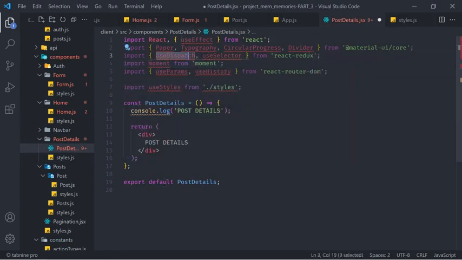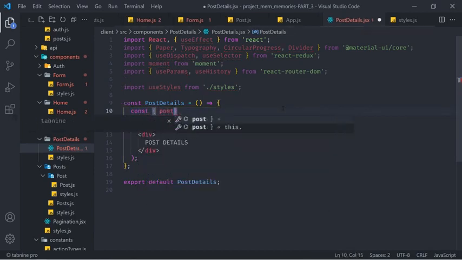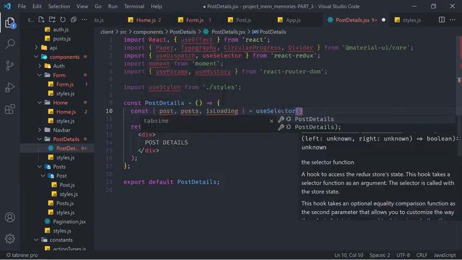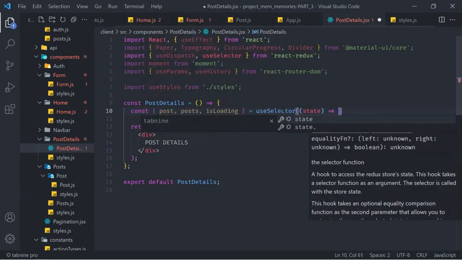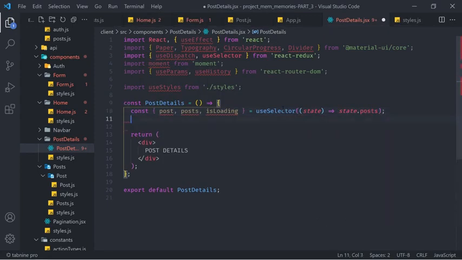Now that we have the hooks for dispatch, selector, params, history, and useStyles, let's declare all of those hooks at the top. First, we're going to get the data about the post from useSelector. That's going to be const { post, posts, isLoading }, and that's going to be coming from useSelector. In there, we have a callback function with a state. And finally, we want to get the state.posts reducer.